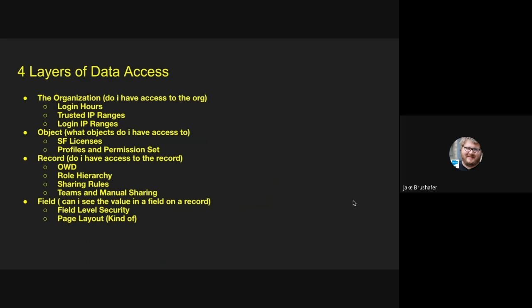And then the next layer of access is the object access. So objects, do I have access to them? My Salesforce license is going to help dictate what I have access to. Like I said, if I have a Chatter license, I have access to no objects, so basically my data access ends there. I may have access to some groups and things of that nature, but I won't have access to any of the records.